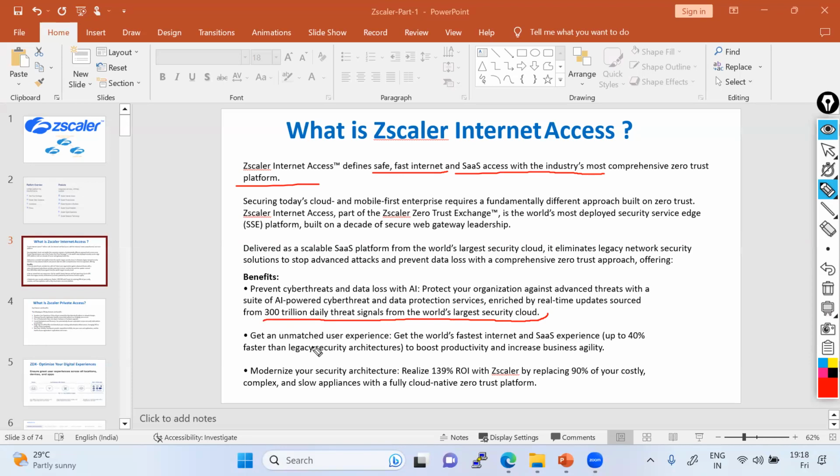Get an unmatched user experience. If you are the user and you are leveraging Zscaler cloud SaaS solutions like the Zscaler Internet Access proxy, you'll get a very fast response. If you're just accessing Google, Facebook, or YouTube from your legacy network environment and you switch to Zscaler, you'll find it is very fast, very secure, very reliable. So you'll have a very good experience while accessing any of the applications, right?